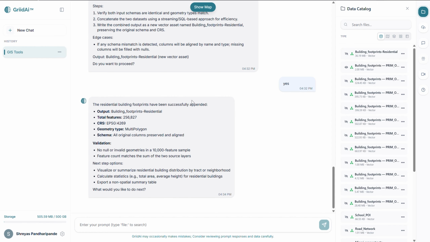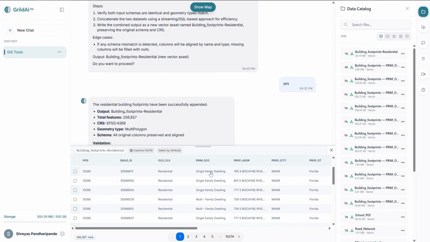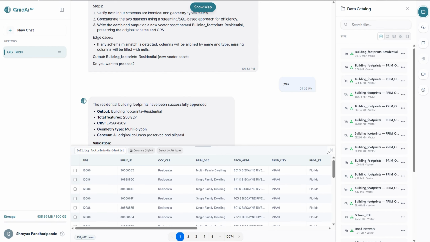Great, the results have been generated and the data catalog is reflecting the updated file accordingly. Let's check out the attribute table to validate the results. As you can see, there is primary occupancy for both multifamily dwelling as well as single-family dwelling present in the attribute table, and both files have been combined.